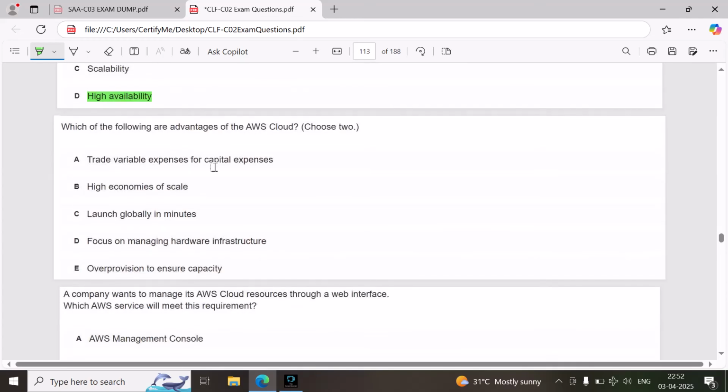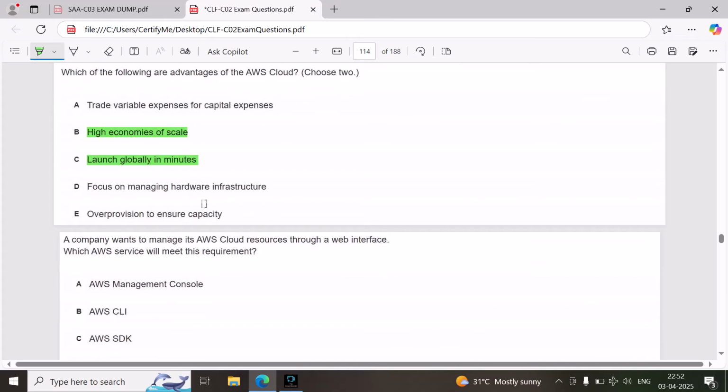Which of the following are the advantages of the AWS cloud? Choose two options. Option A, trade variable expenses for capital expenses. Option B, high economies of scale. Option C, launch globally in minutes. Option D, focus on managing hardware infrastructure. Option E, overprovision to ensure capacity. Option B and option C are the right options.